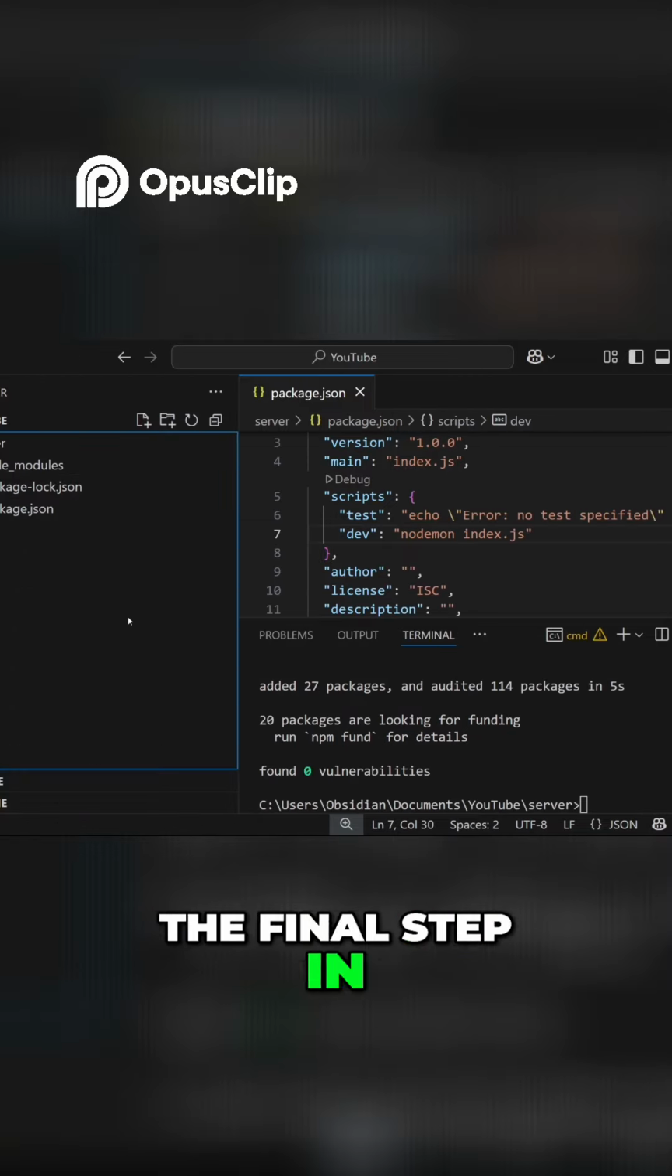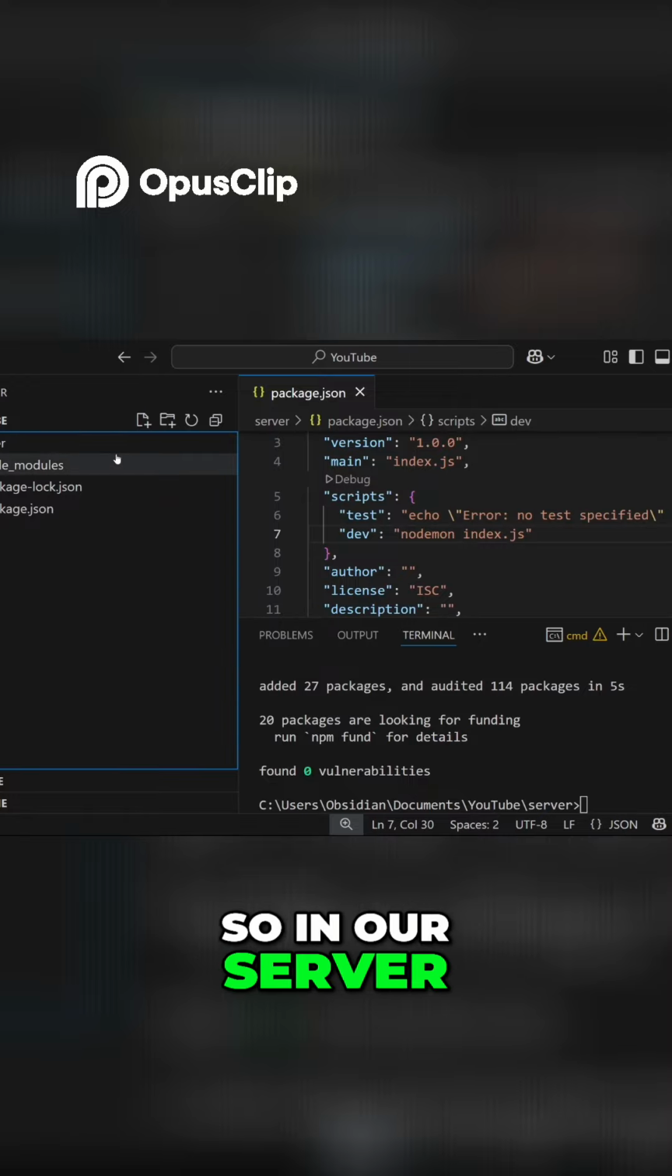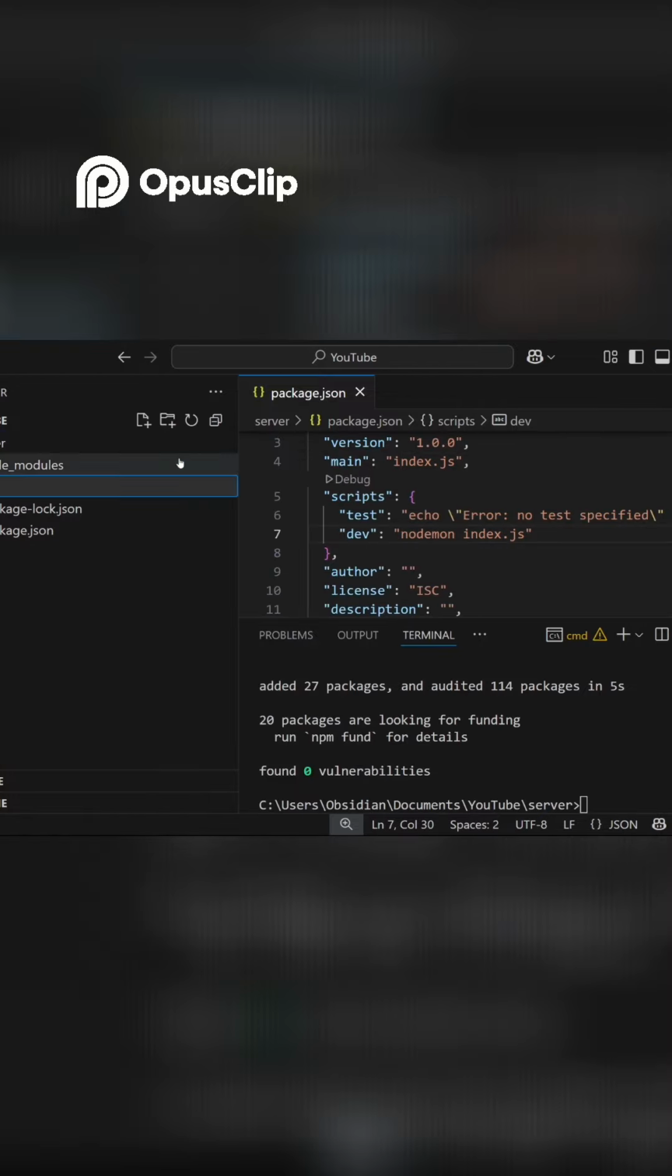The final step in our project setup is going to be creating our entry point. So in our server folder, we're going to create a new file and we're going to call it index.js.